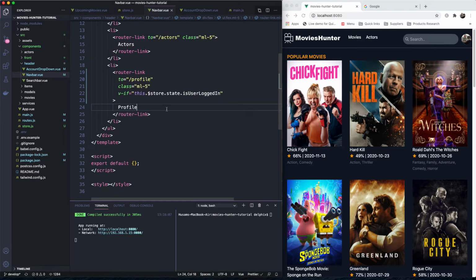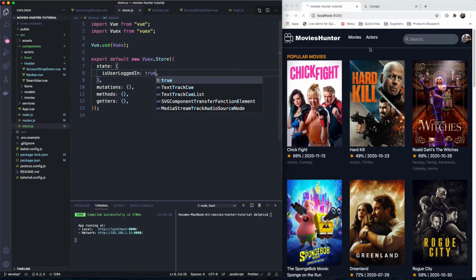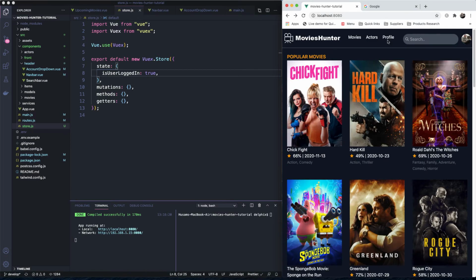As we can see here, state, let's see store. Okay, very cool, it's working. It doesn't show the profile here, but let's make the user true and see if this works. Yeah, absolutely, profile is showing as the user is logged in.